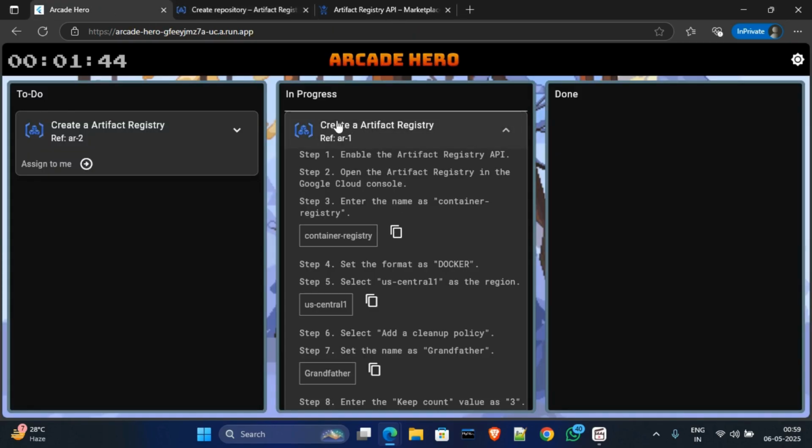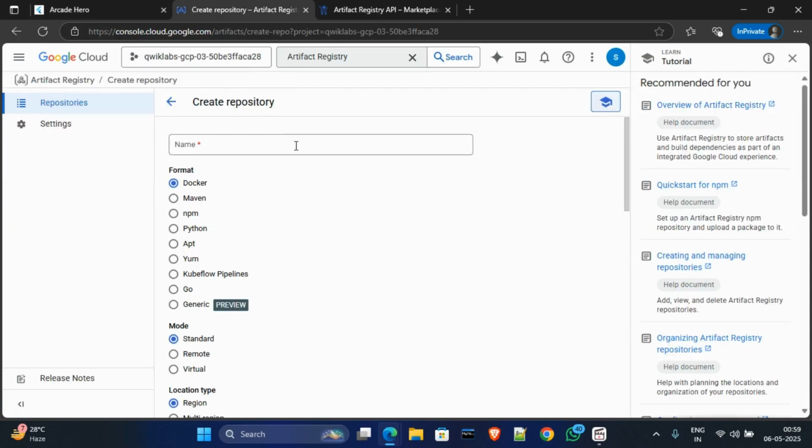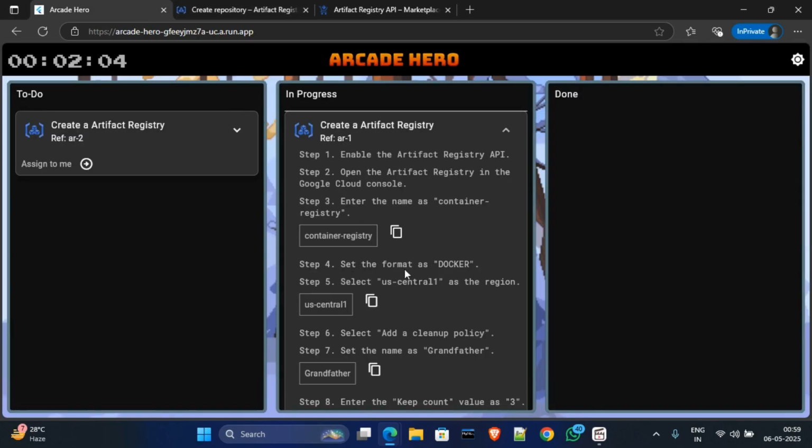Now here you can see create artifact registry name. Enter the name, container registry. Copy this name, just click on this copy link and it will be copied. You can see the clipboard copied the name, then paste it here. Then the format will be given in step 4.